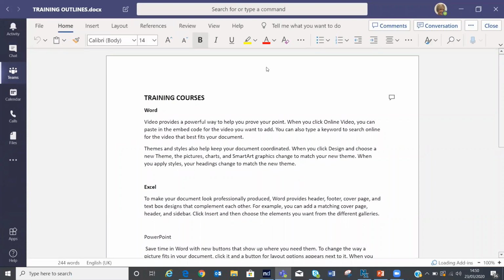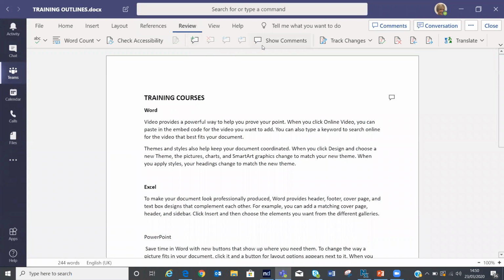Okay, so when we edit in Teams, we have got a review. So we have track changes. I've got them off at the moment. But yes, as I'm making my amendments, I can have track changes on for everybody. So as we are amending, we would be able to see the changes physically that people are making within this document.